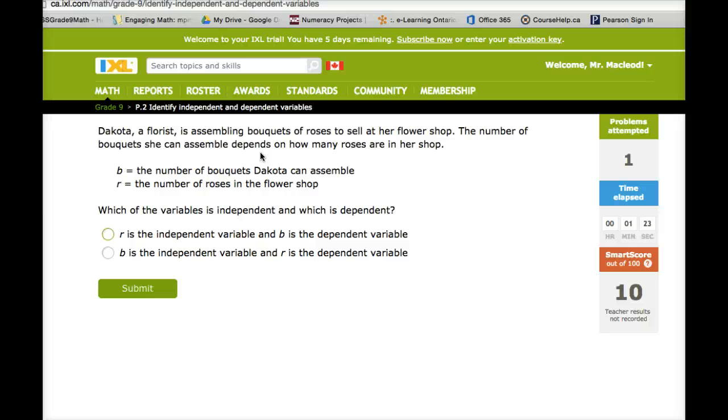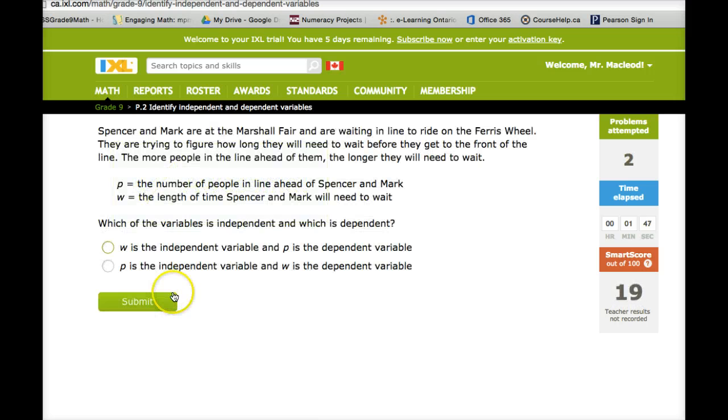So again, we can ask the question, does the number of roses in the shop depend on how many bouquets she can make, or does the number of bouquets she can make depend on how many roses are in the shop? And again, that second statement is the one that makes the most sense. Number of bouquets is the dependent variable, and the number of roses is the independent variable. So we choose that option, and we can keep going like that.